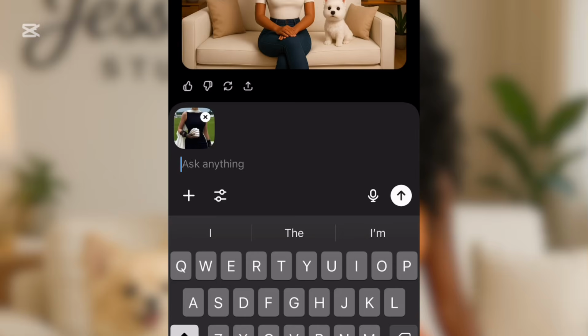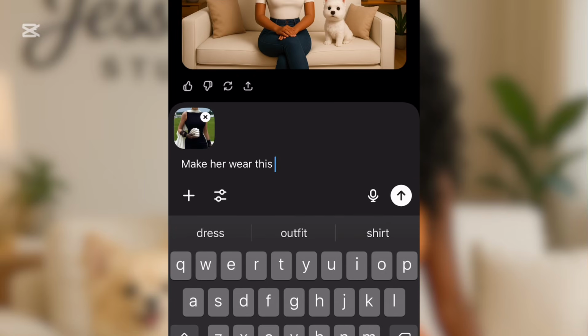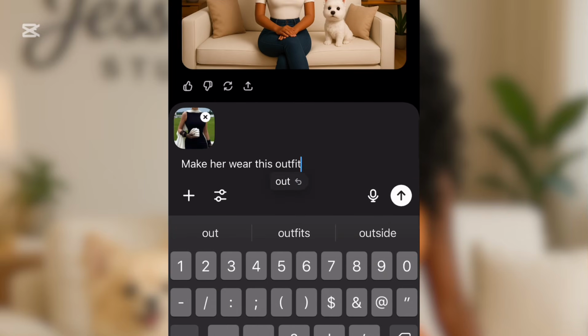But wait, we're switching up her outfit again, because this next one, I found it on Pinterest and it's giving exactly what it needs to give.